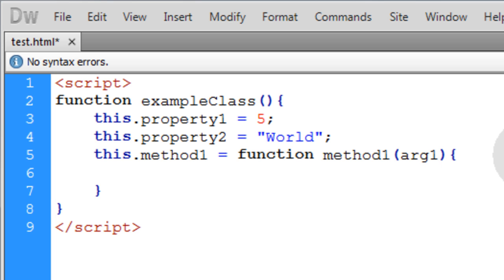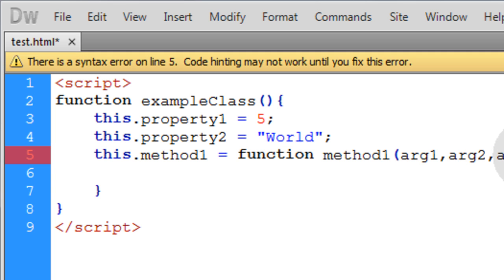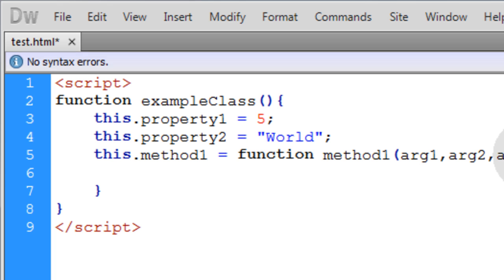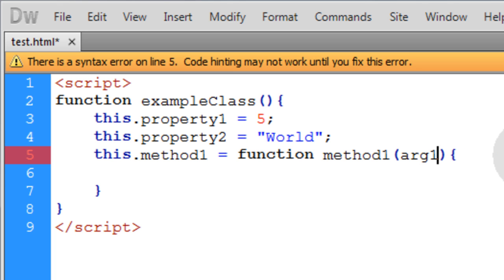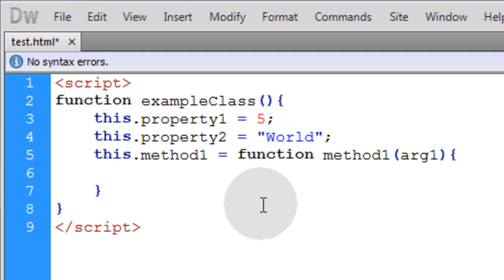Now within the method's parentheses here is where you can supply dynamic arguments coming in. So we'll name this argument1. If you wanted multiple arguments coming in, you could put arg2, arg3, and you could really name them whatever you want, but that's how you supply arguments into that function dynamically when you're coding instances of this class.